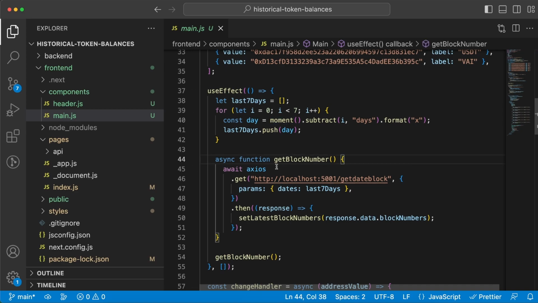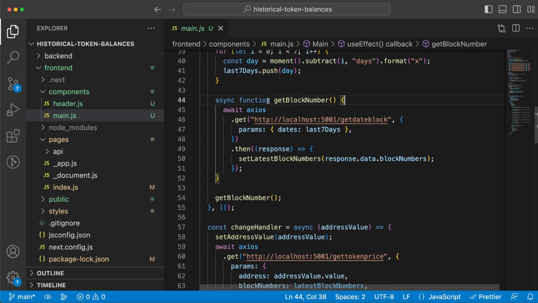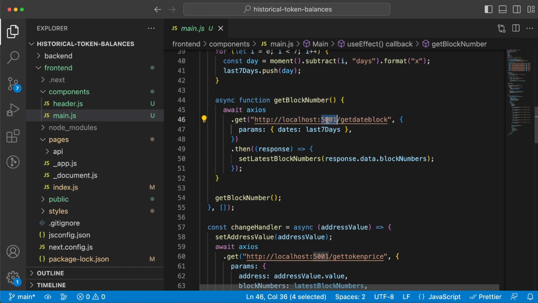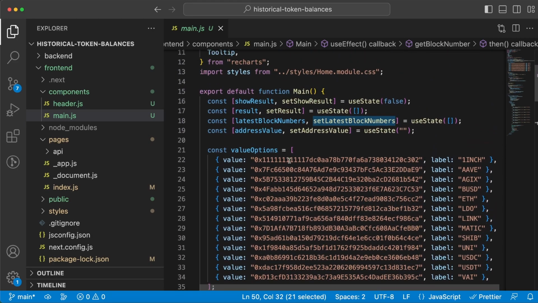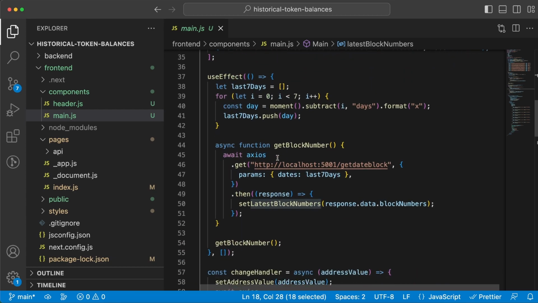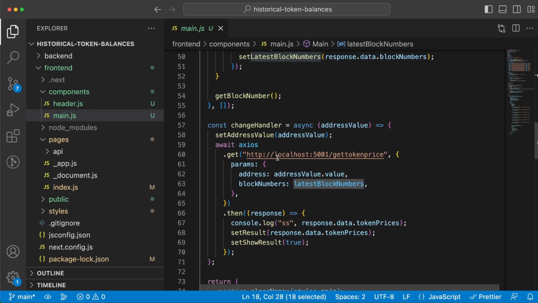Then the next thing we want to do is to actually send it to the backend server. And that's what we do right here when we render the page as well. So we're using Axios to do a request to our localhost on port 5001/getDateBlock. And we're sending the last 7 days array from here as a parameter. And once we get the response back, we're saving the block numbers inside this state variable right here, the latest block numbers. And we're going to use this in the other request that we're going to do very, very soon. And this request is going to happen within the change handler function.